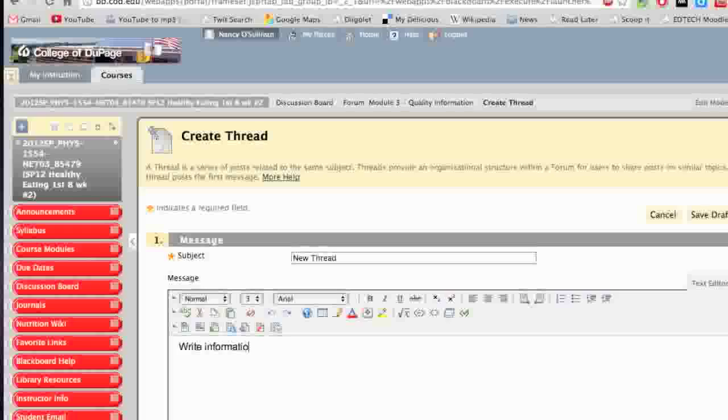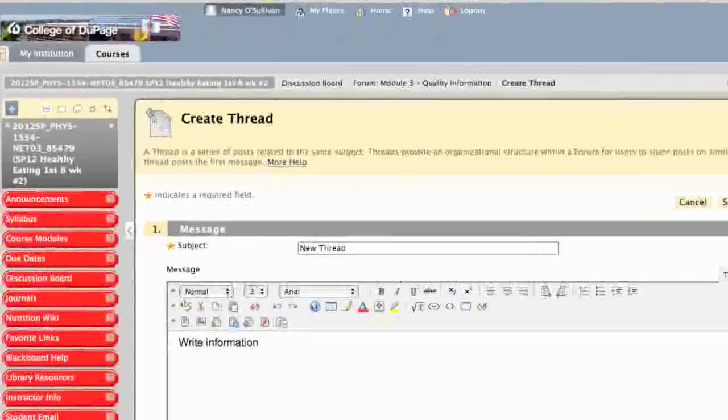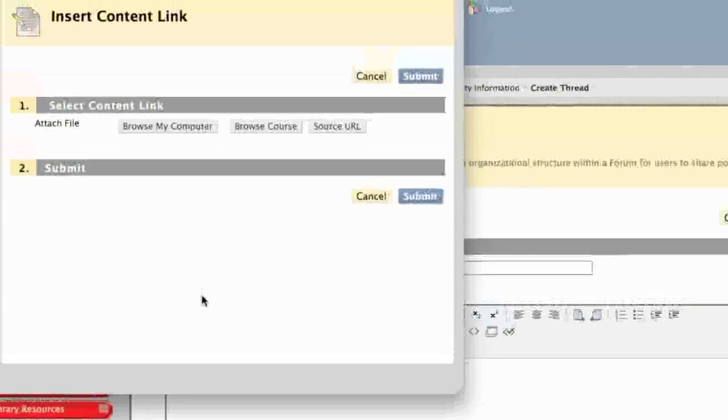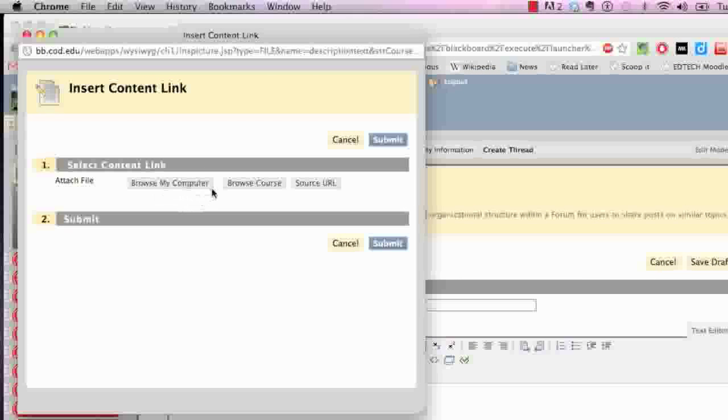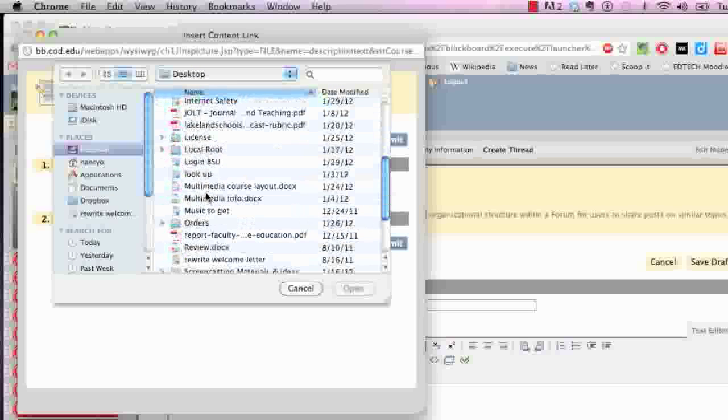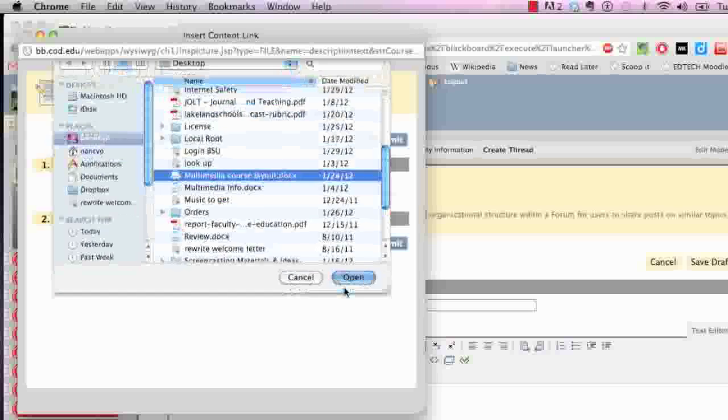And then you're going to want to go ahead and attach the file, which is this icon right here. So locate this icon and you can go ahead and say you want to attach a file, and then you're going to browse your computer. So now you're going to go look for the file on your computer. You're going to go ahead and click that, and I think I have a document right here that I want to attach, and I'll just say open here.